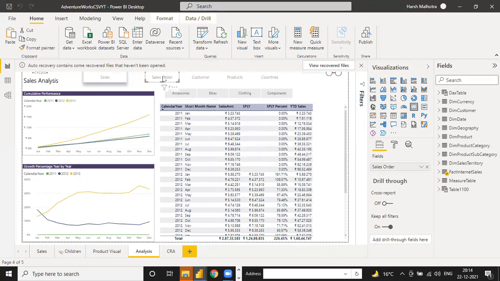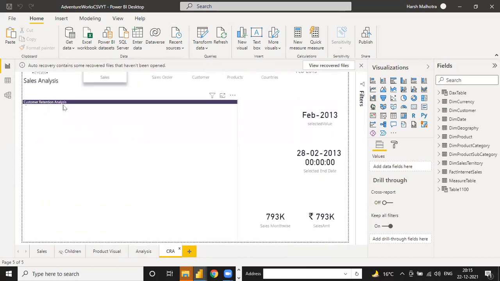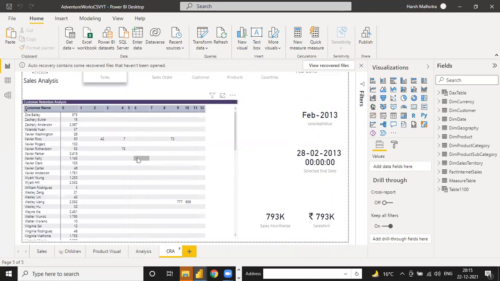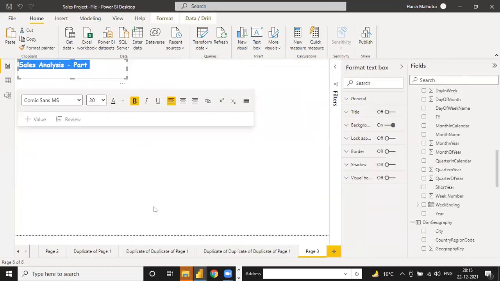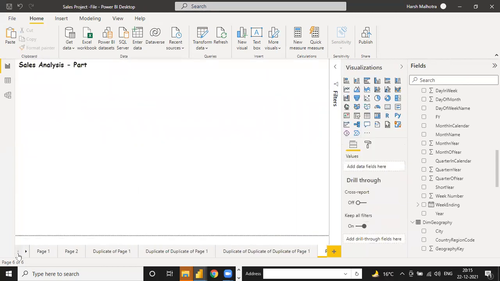On the basis of sales order, customer, product and countries, there is CRA, which means customer retention analysis: how many customers we have left at the end of the day, quarter or year. So we will complete this sales project tomorrow. We have done a lot of analyzing work today.